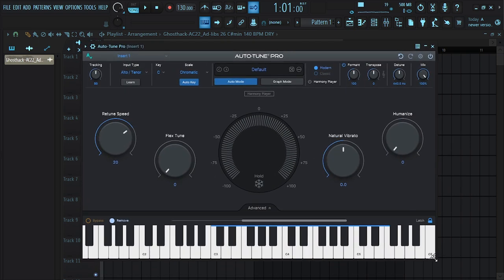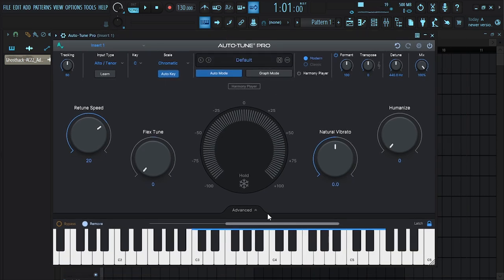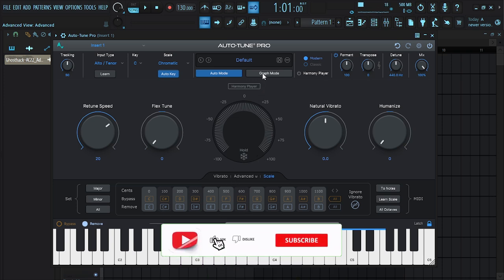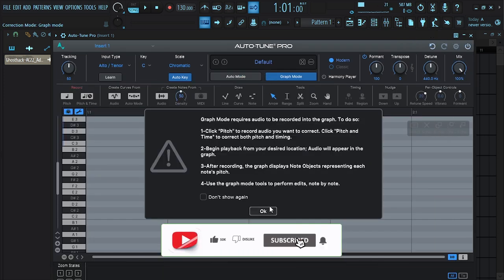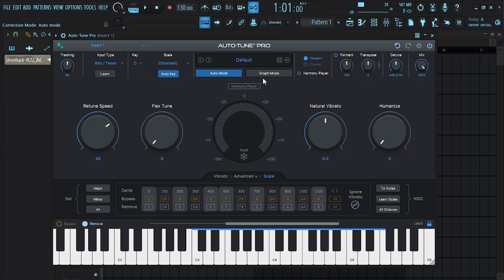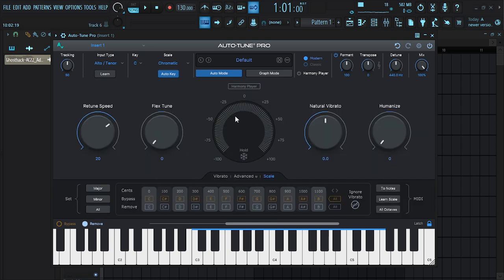Let's look at Auto-Tune Pro 11. The interface is simple, guys. Check the advanced mode. When you click here, you can get the advanced mode or even the graphic mode. If you want to know more about this, subscribe to the channel because I'll come back and take you through it step by step. Now let's go to the auto mode. One of the interesting things is that in Auto-Tune Pro 11, you can now create harmony by clicking on this harmony player here.